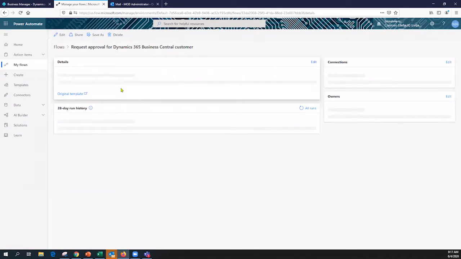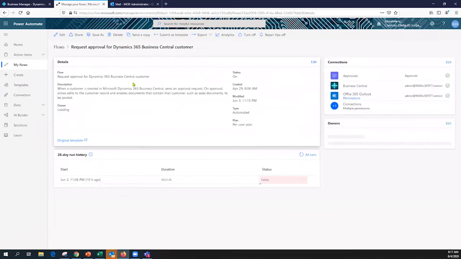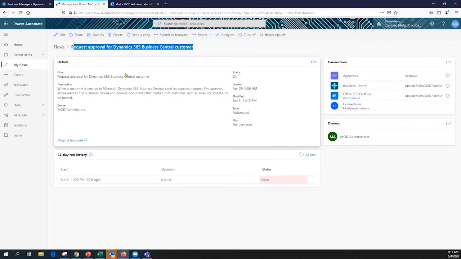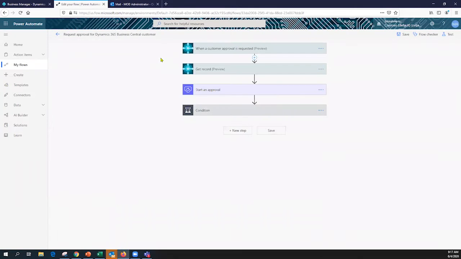I'm going to open my own workflow. Look at this, the flow is called request approval for Dynamics Business Central customer. And now the user might decide what he would like to do with this. Let's see the options. Let me just edit this, because whenever you open a new flow, what you're going to see is the following.